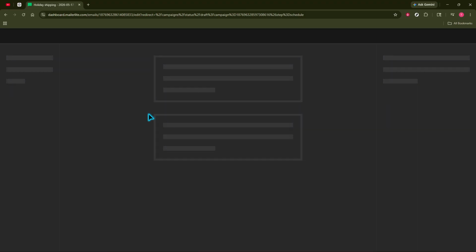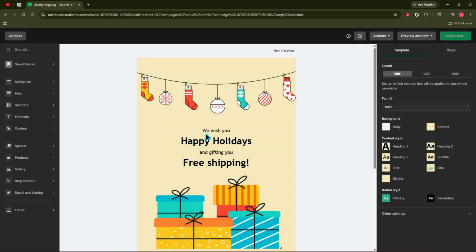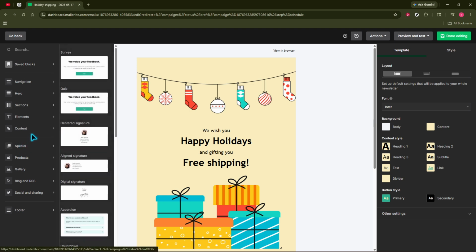Now, click directly on the survey form you just added or selected. This opens the survey's settings panel, which is where you'll manage the screens that appear before and after someone responds. First, select the Intro tab. This is the welcome screen your readers see before they begin.